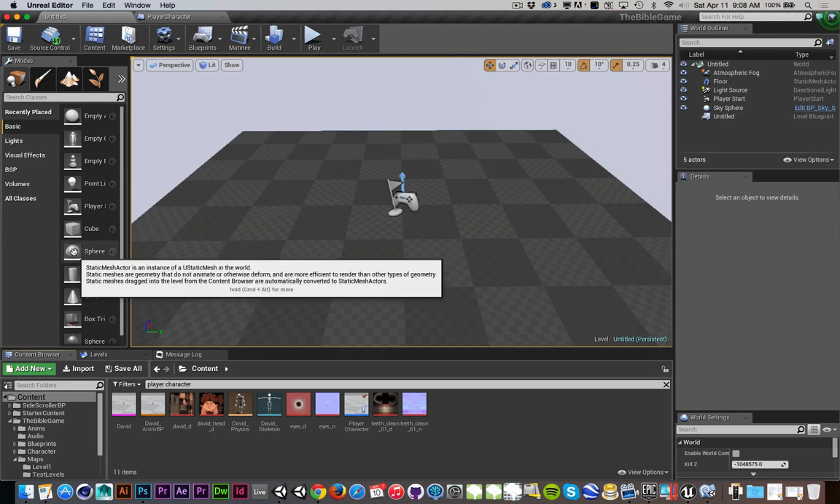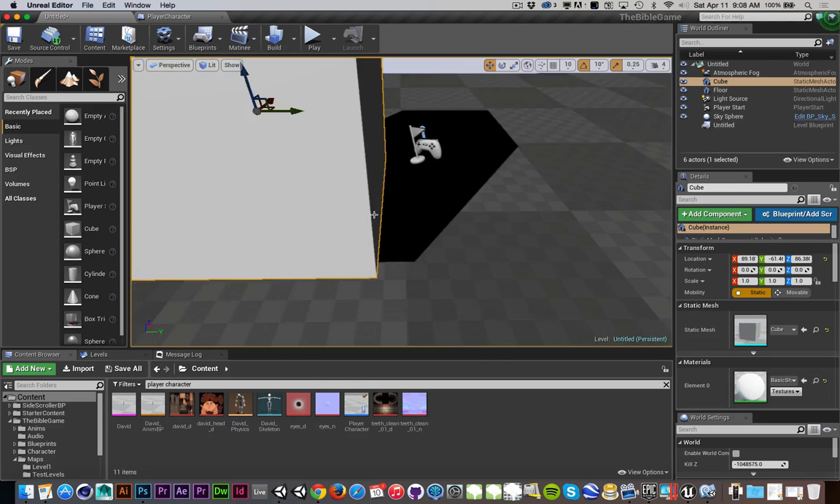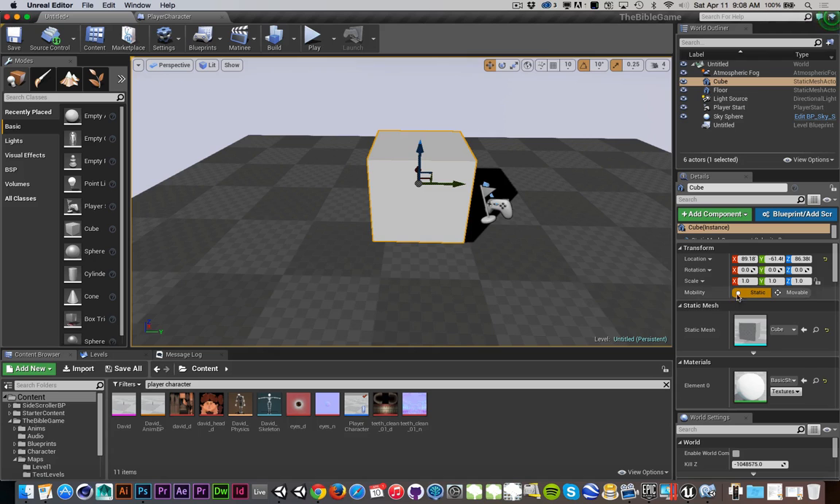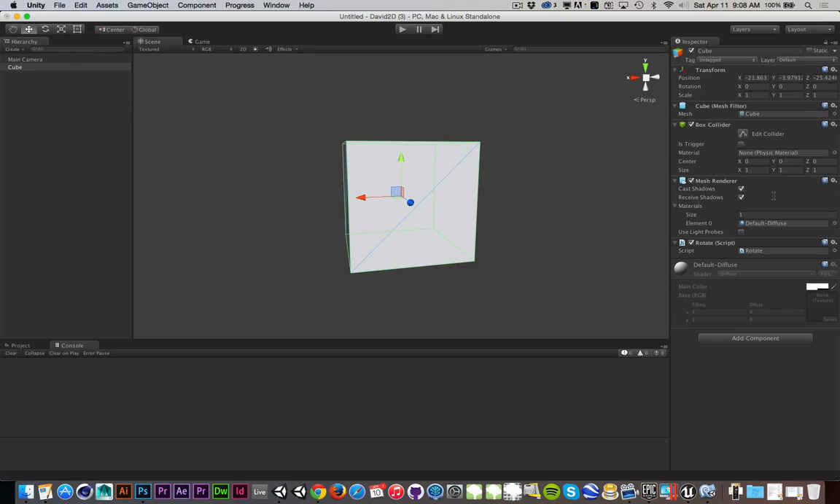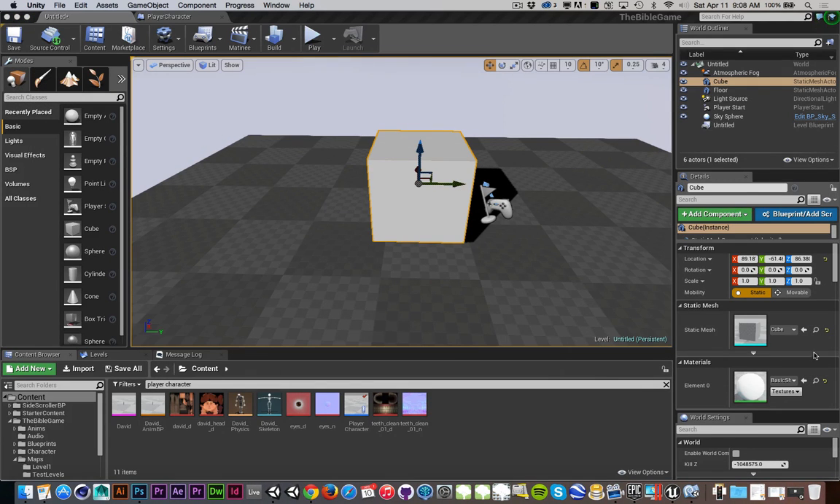So I'm here. I'm going to add a cube. Boom. I'm going to move the cube up. Now, by default, in Unreal, which is different from Unity, an object is static, so it does not move. In Unity, I can also make an object static by hitting the static button up here, but it's not that by default. In Unreal, it is. So first I'm going to have to set that to movable.